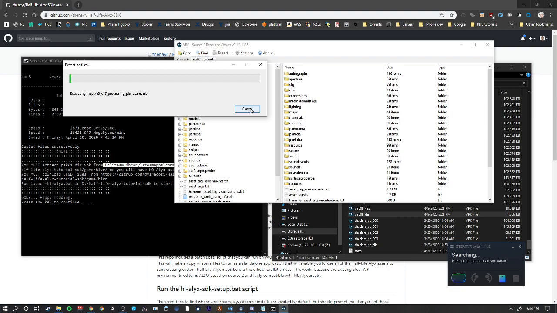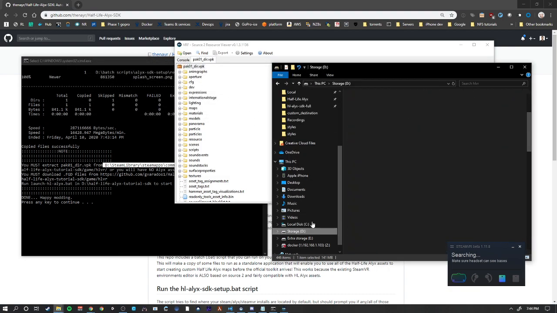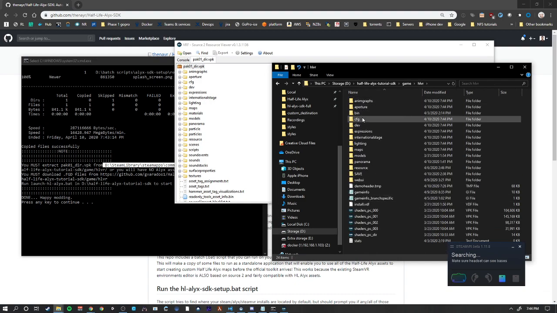I'm not going to do it all right now because it takes a little while. I'll cancel it. But if I go into D, Half-Life Alyx Tutorial SDK, game, HLVR, you can see it started to extract some of those assets. Okay.